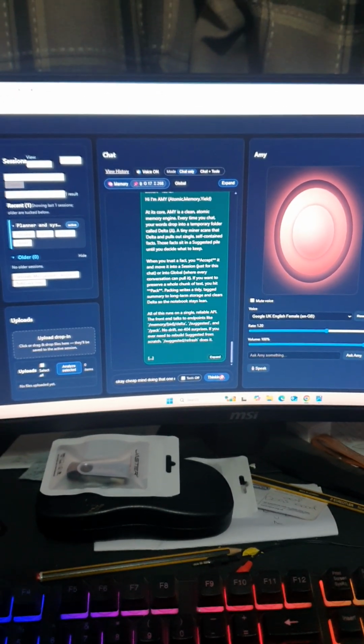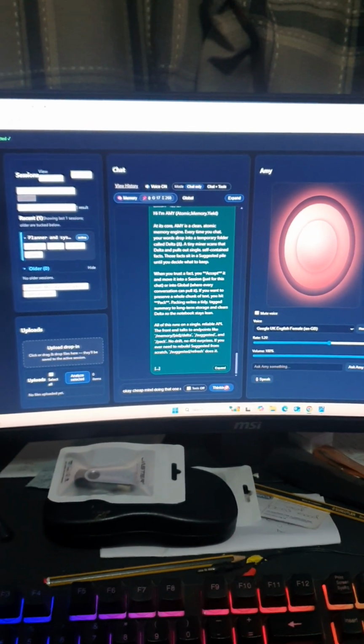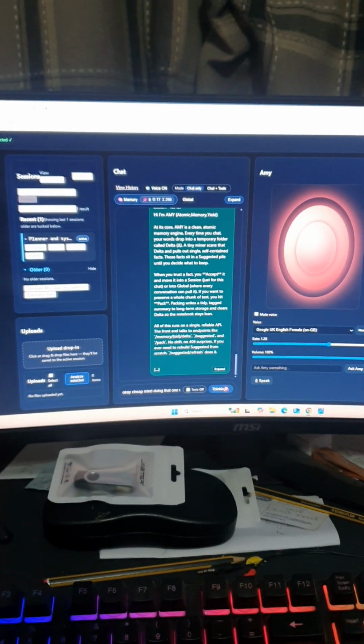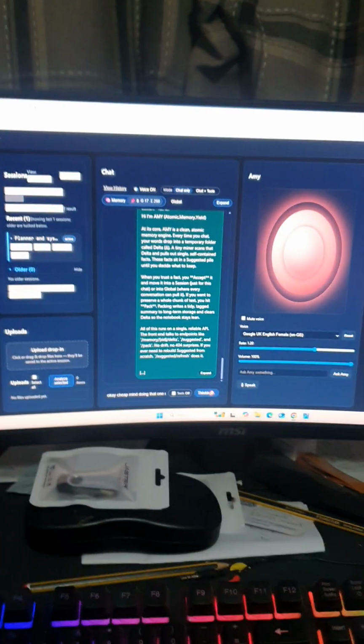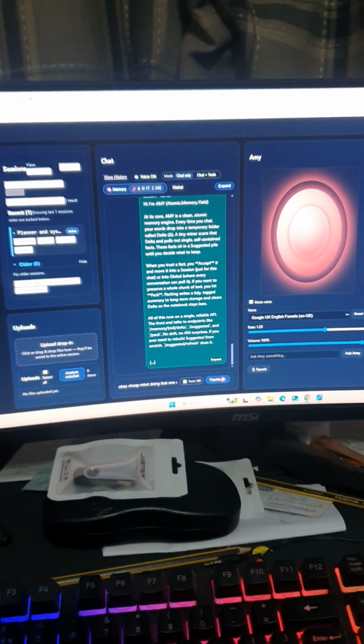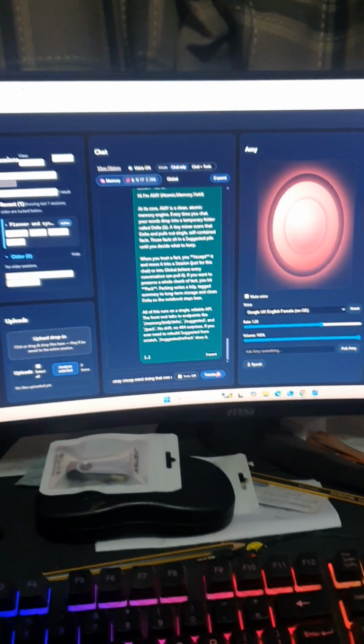Okay, welcome to Amy 4.0. I'm trying to get it all on the camera without having to put it in landscape, because I've only got one pair of hands.